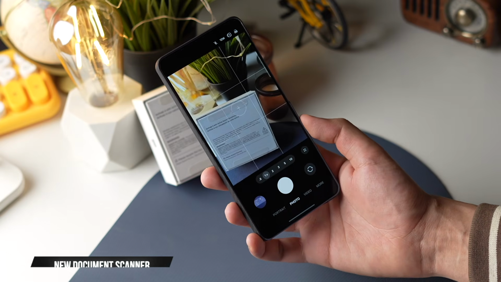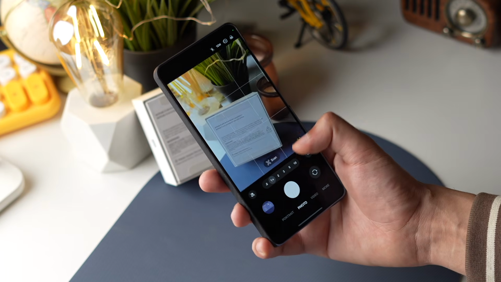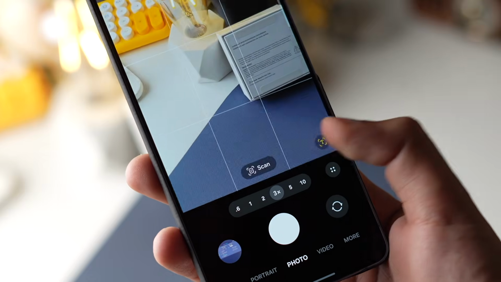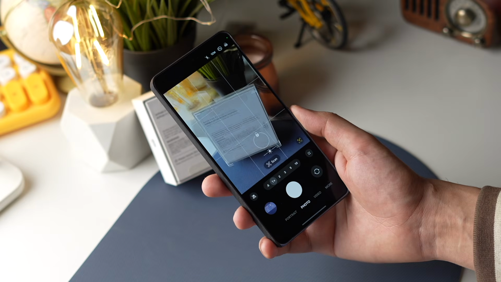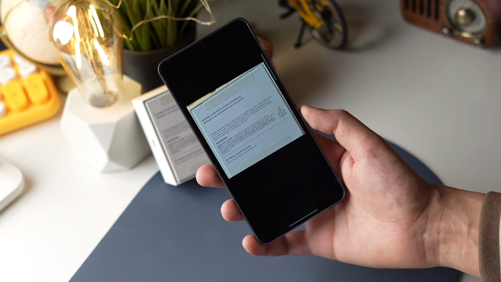Camera has a big new feature and that is the new document scanner. A lot of people will think it's just the same scanner we had before. It's not the same and it's different from this T letter written here. Just place the document in front of the camera and tap on scan. The animations look really good here.